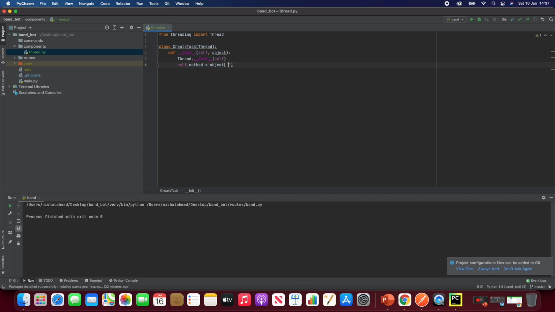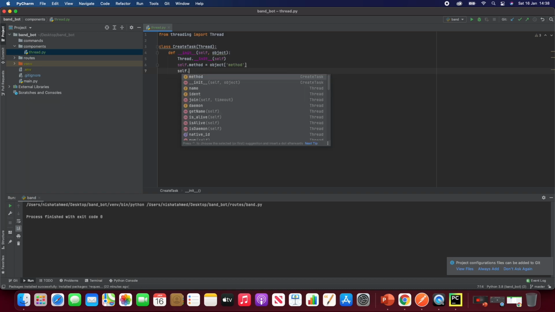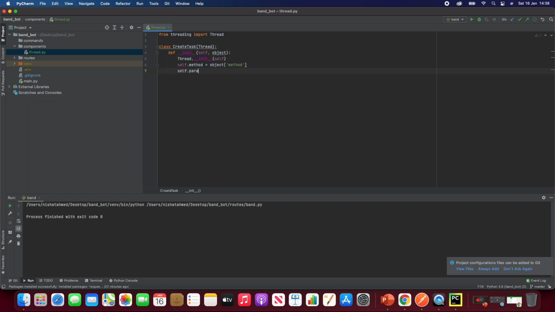And I'm gonna do methods. So all the methods, I'm gonna run them in a thread. Self dot parameters 2. Parameters is equal to object parameters. Let me copy this, guys. I just want to save some time.